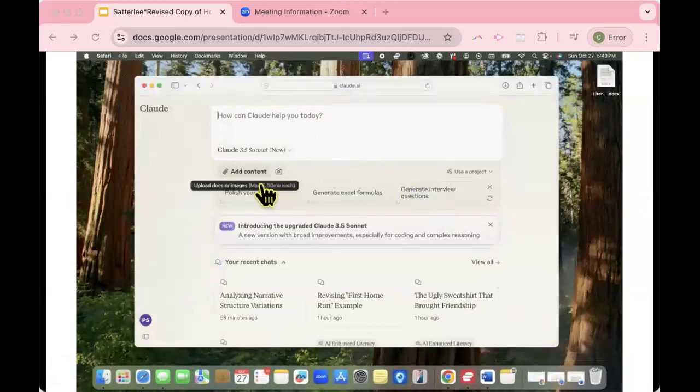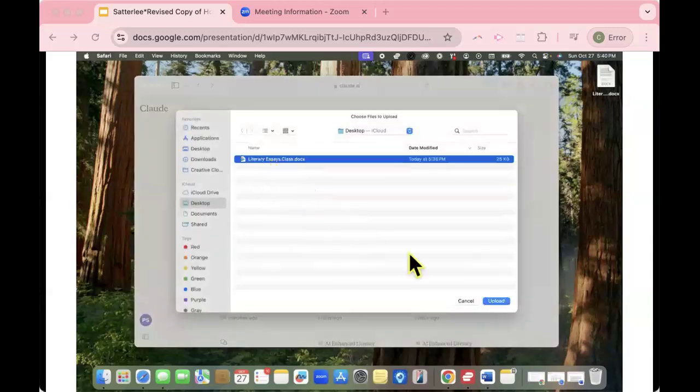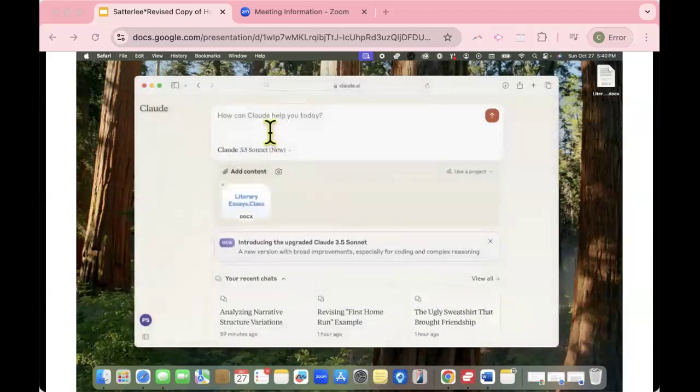What you'll notice is I opened up Claude, and right here with that little paperclip, I'm going to upload my fourth grade literary essays. And in the little chat box there, I'm going to give some direction to AI. Like I said, I'm using Claude, and this is a tool for teachers because you need to be 18 years or older to use it.